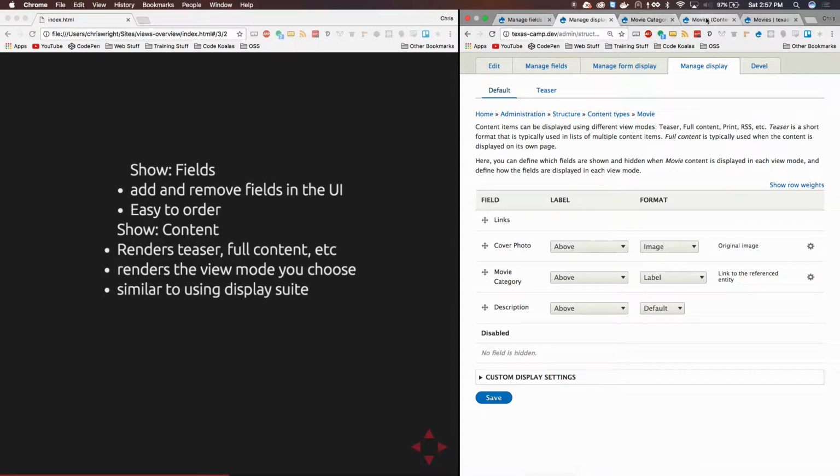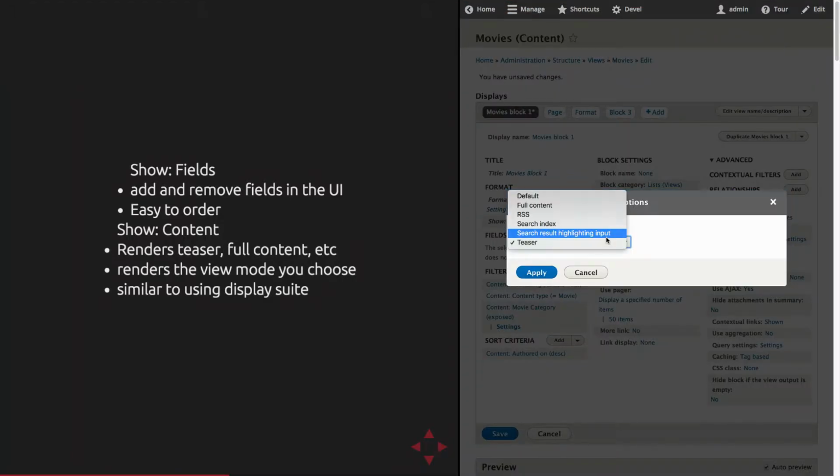And so that brings us back to the view. And you can say, now that we've clicked content, you can say teaser or default. And that'll just render what you've defined on the view mode instead of using the fields in the view. Does that make sense? Okay.